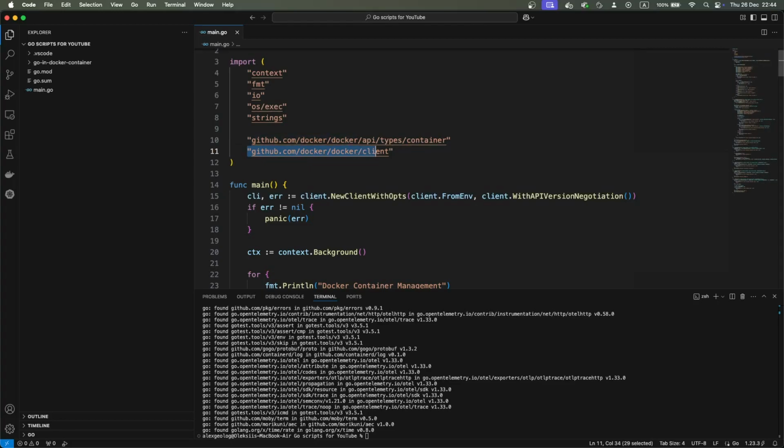Before we begin automating Docker with Go, let's briefly cover the core Go concepts we'll be using in this program. If you are new to Go, don't worry, this section will give you enough context to follow along.